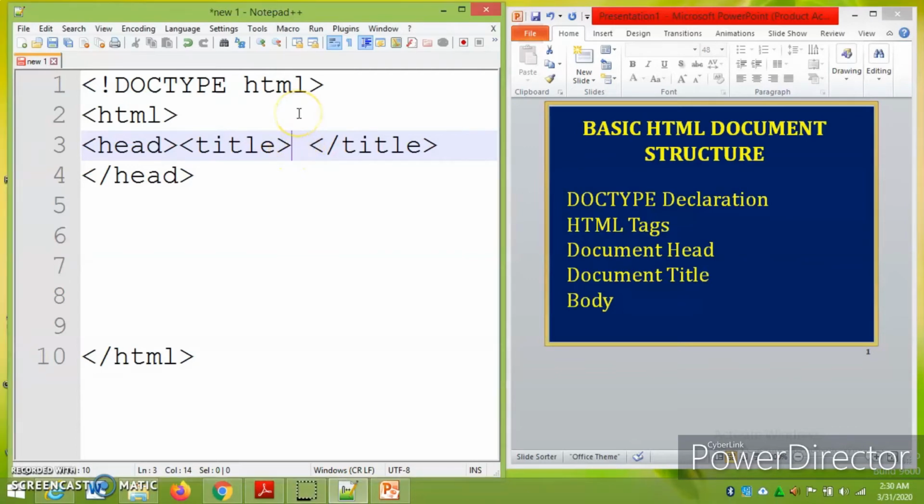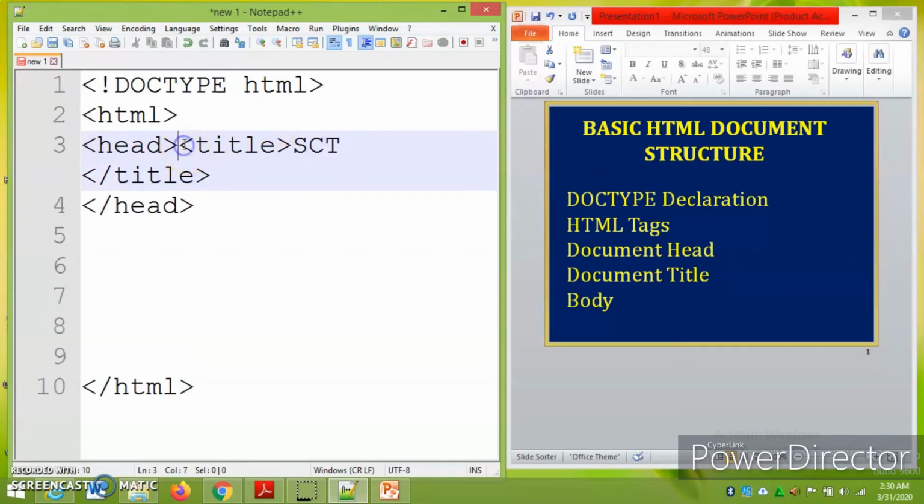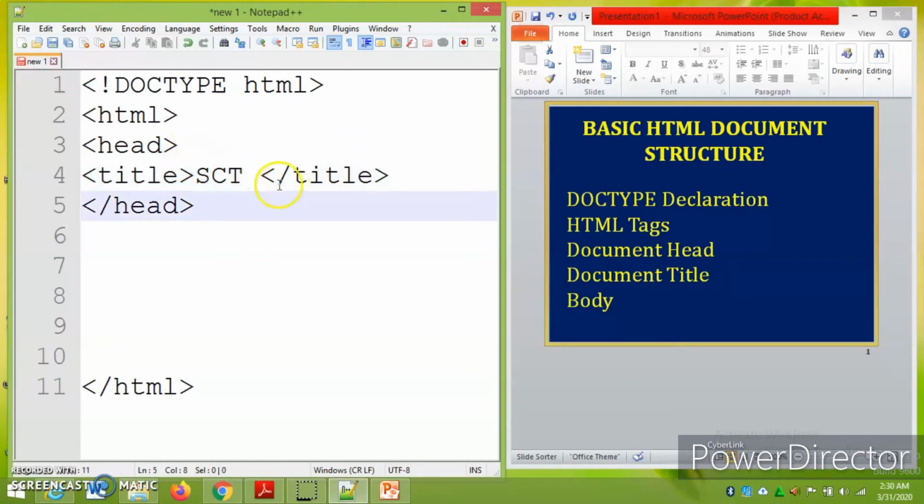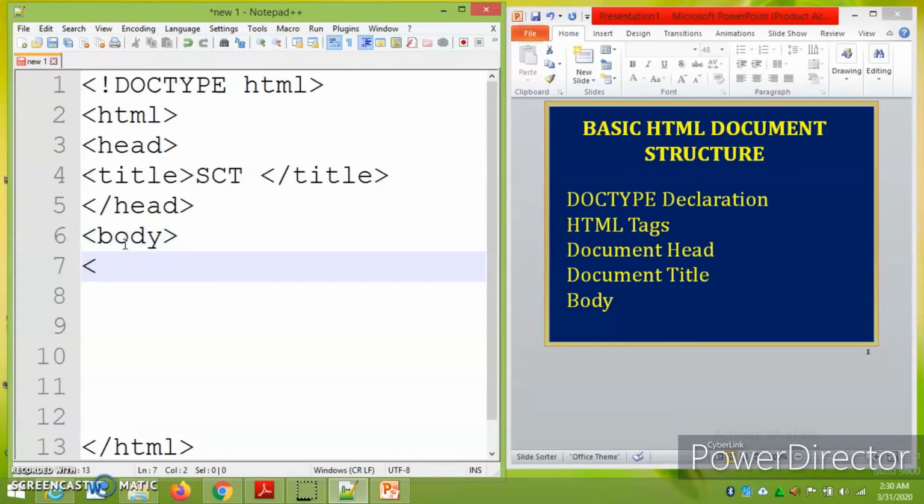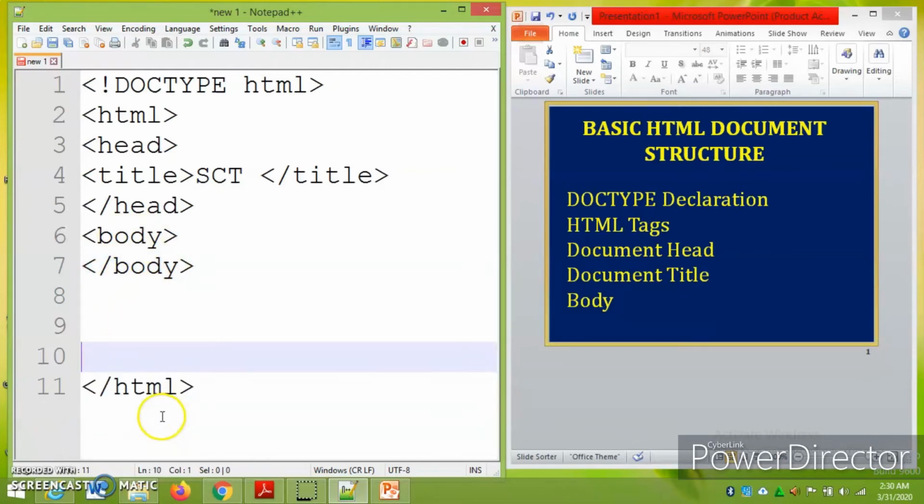So let us try putting our title. For example, we put here SCT. Okay, so we now have the title. Next, immediately after the /head, we will now put the document body. The opening tag is body, then the closing tag /body. As you have observed, normally after you put the opening tag, you immediately put also the closing tag so that you will not forget later, especially if you already have lots of content in your editor.